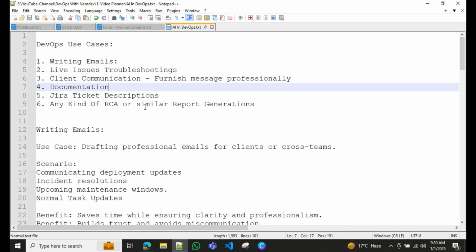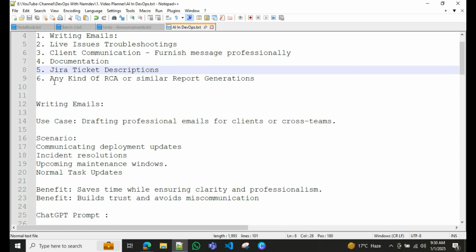You can use it for normal keyword typing or whatever writing you want, but don't put any sensitive information on any AI platform. Another thing is any kind of RCA or similar report generation. If you want to generate any root cause analysis report, RCA, or any other reports for client purposes or internal audit purposes, you can use AI tools for that as well.